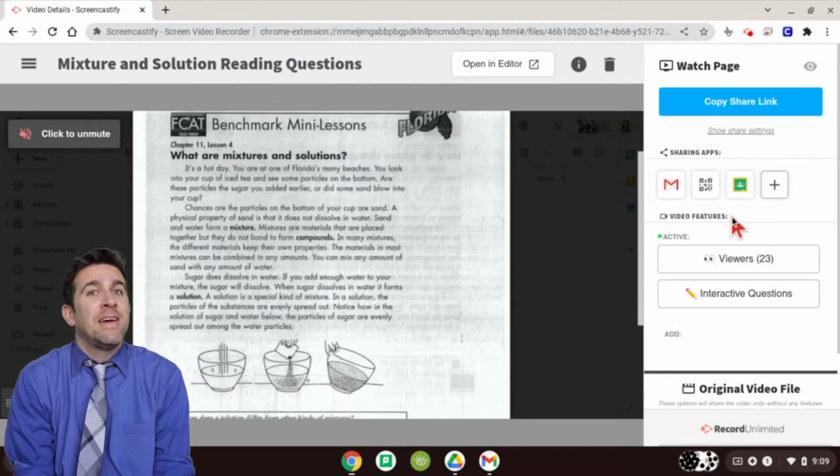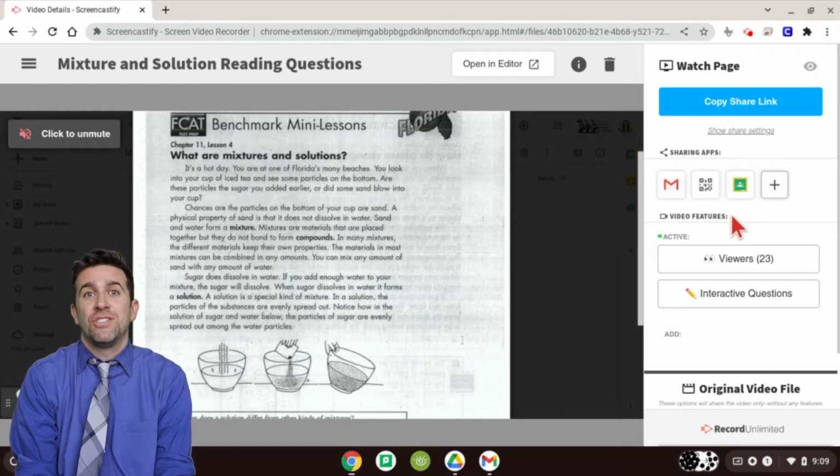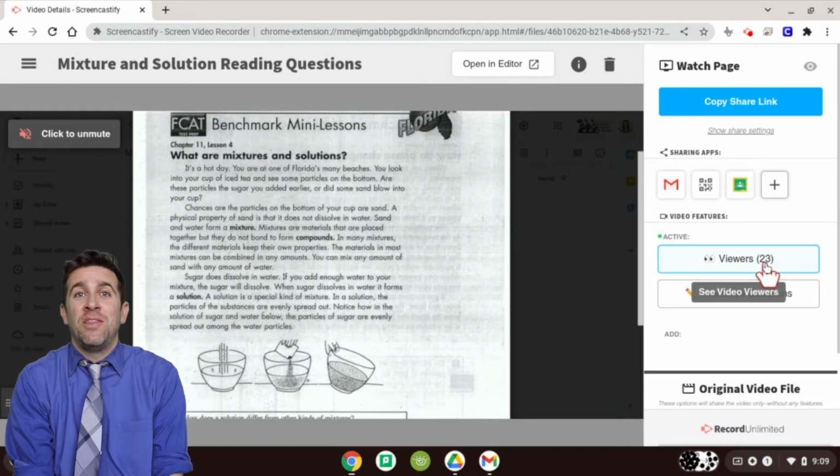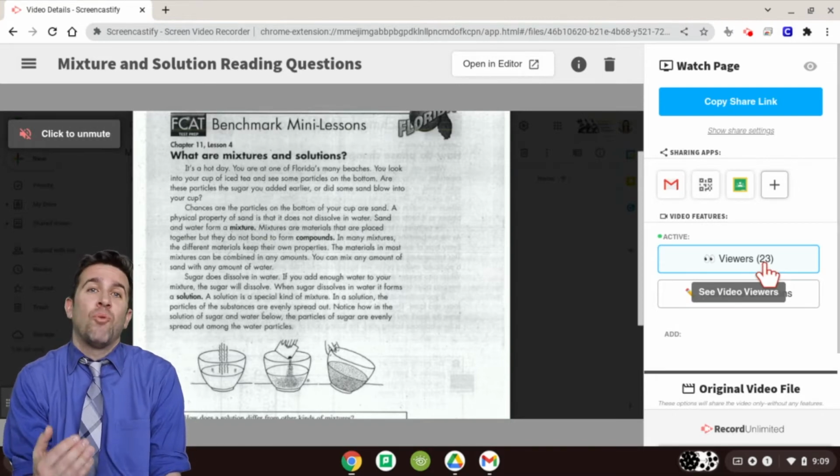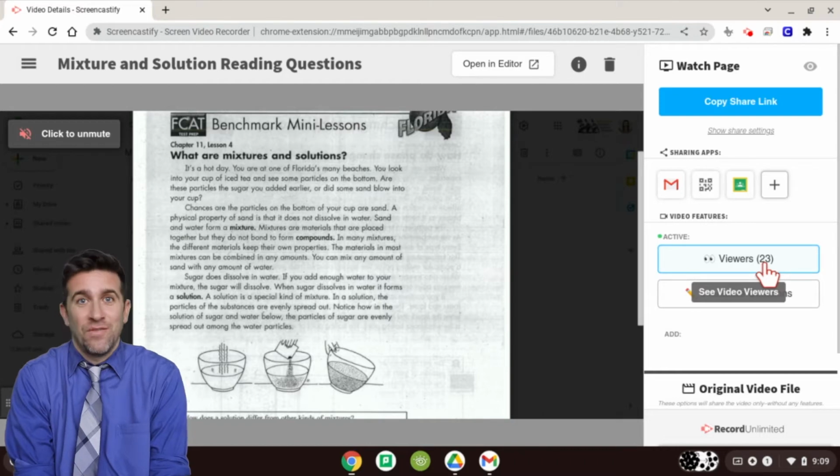Over on the right-hand side toolbar, you'll see a spot called Video Features. First, let's start with viewers, and the number that you have here next to viewers shows you how many people have watched your video, just like on a YouTube video.